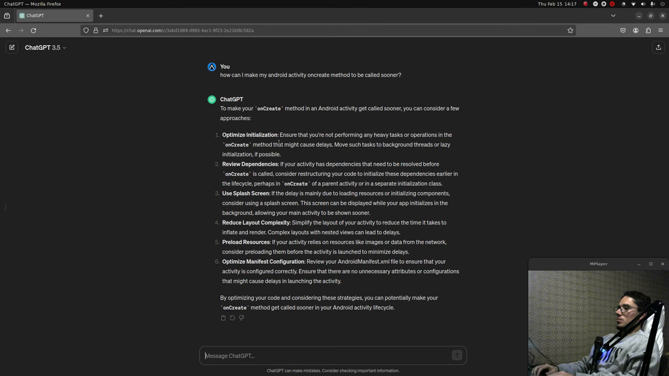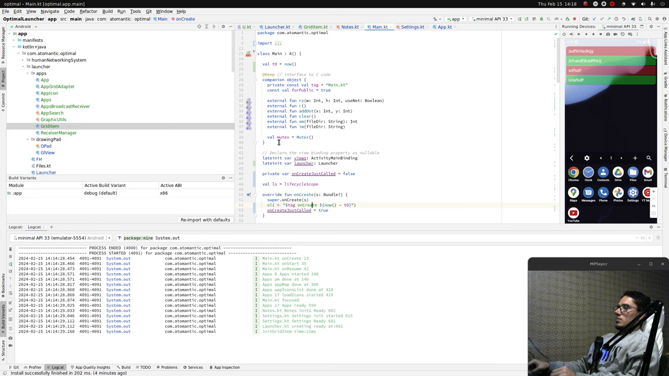This screen can be displayed while the app initializes in the background, allowing your main activity to be shown sooner. Reduce layout complexity. Simplify the layout of your activity to reduce the time it takes to inflate and render. Complex layouts with many attributes can lead to delays. Preload resources. If your activity relies on resources like images or data from the network, consider preloading them before the activity is launched to minimize delays. Optimize manifest configuration. Review your manifest XML files to ensure that your activity is configured correctly. Ensure that there are no unnecessary attributes or configurations that might cause delays in launching the activity. By optimizing your code and considering these strategies, you can potentially make your onCreate method get called sooner in your Android activity lifecycle. I mean, every millisecond counts here, right?